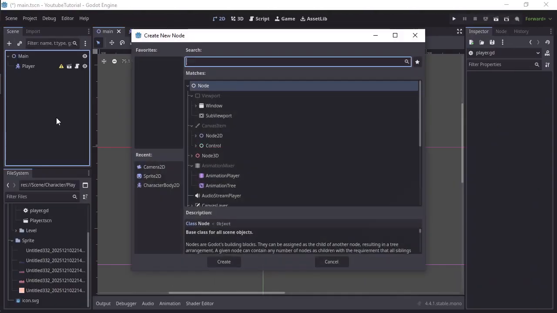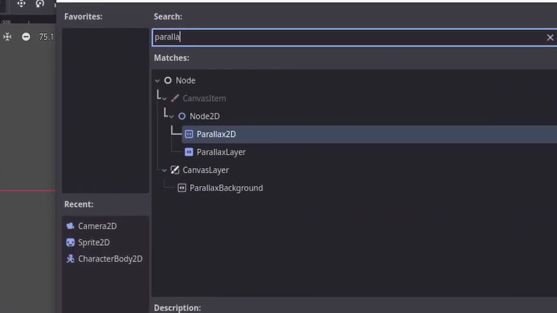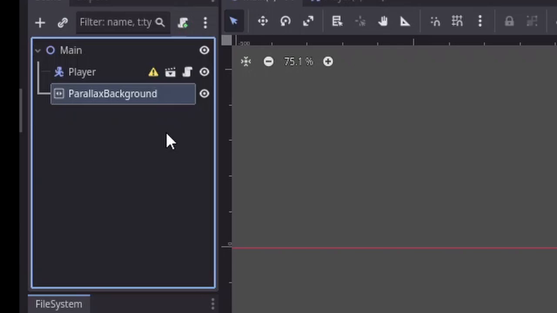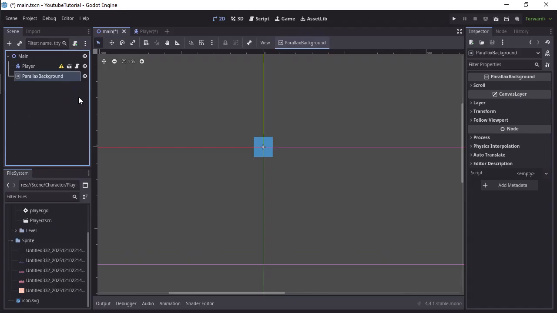Next, let's add a Parallax background node. Basically, what I like to think it does is it contains the Parallax layers as its child nodes. You don't have to overthink about it for now. As you go, you will eventually be able to internalize what I just talked about.